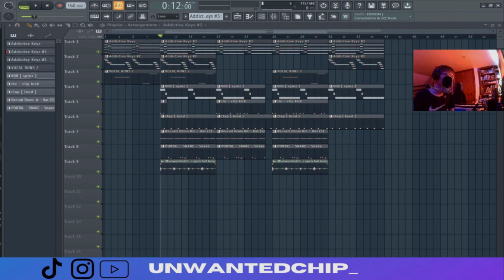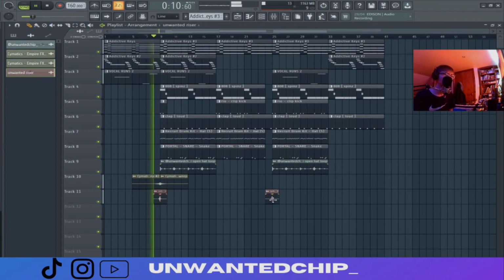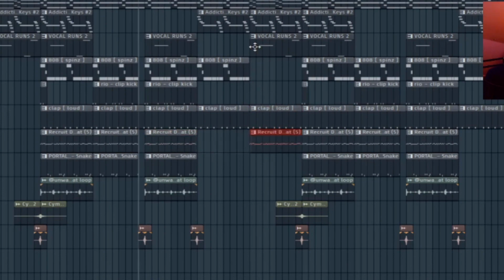But I'm gonna add some rises just to transition the sections a little bit better, so you sort of get it sweeping between your ears, just to beef it up. And then add this short one to transition between more. And add a clap right here.